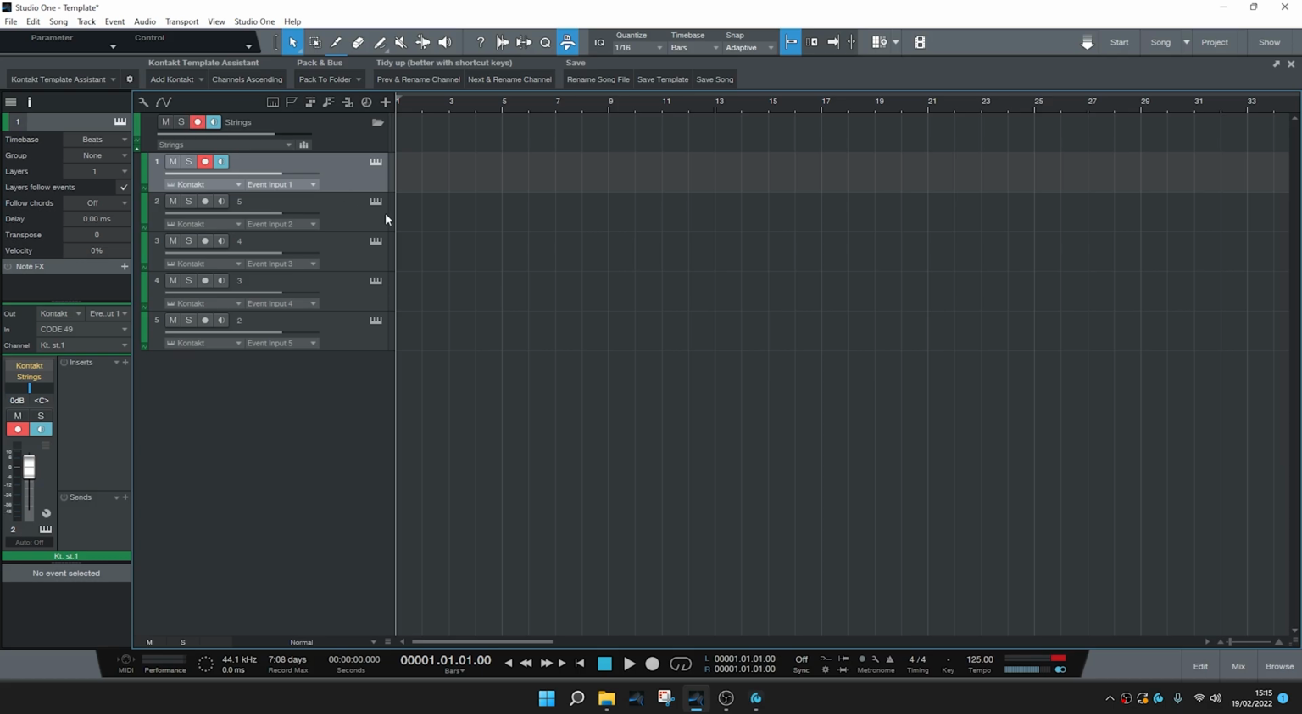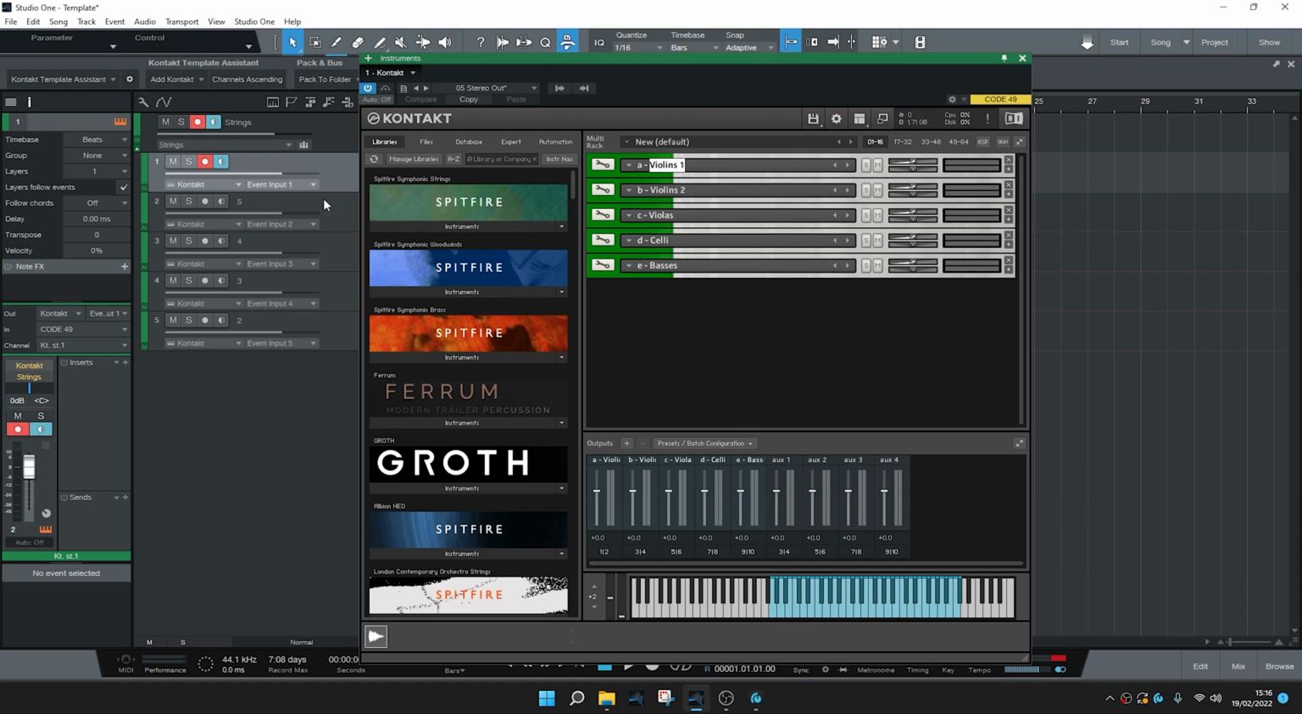So there is one neat little tip regarding Kontakt, in the sense that you can open up the instance of Kontakt and copy and paste the library names directly into the arranger, as if it was a text editor.